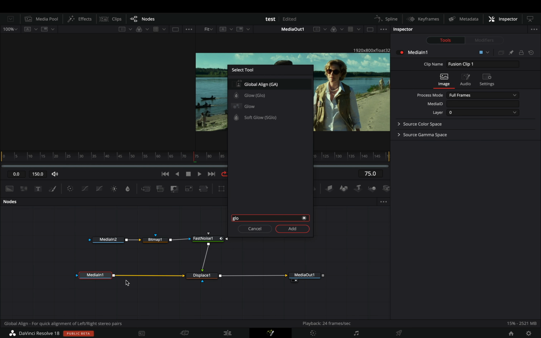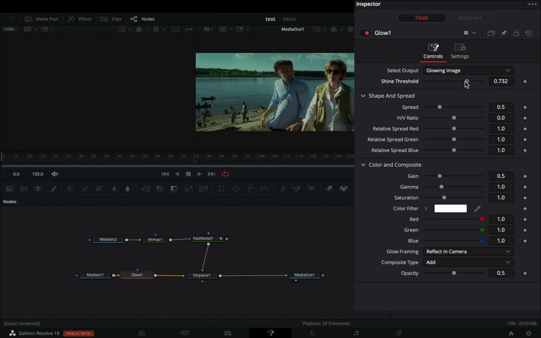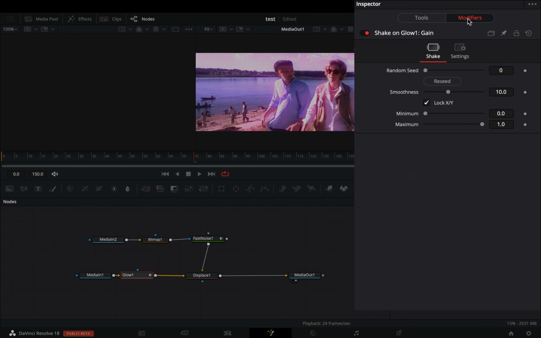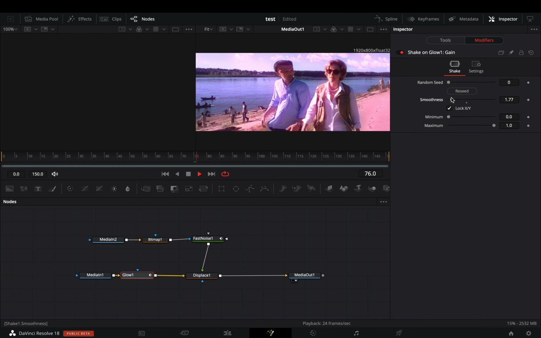Add a glow node between your clip and the displace node. Bring down the shine threshold, choose the color that you want, right-click to the gain slider and select to modify it with shake. Go to the Modifiers tab, and bring down the smoothness slider.